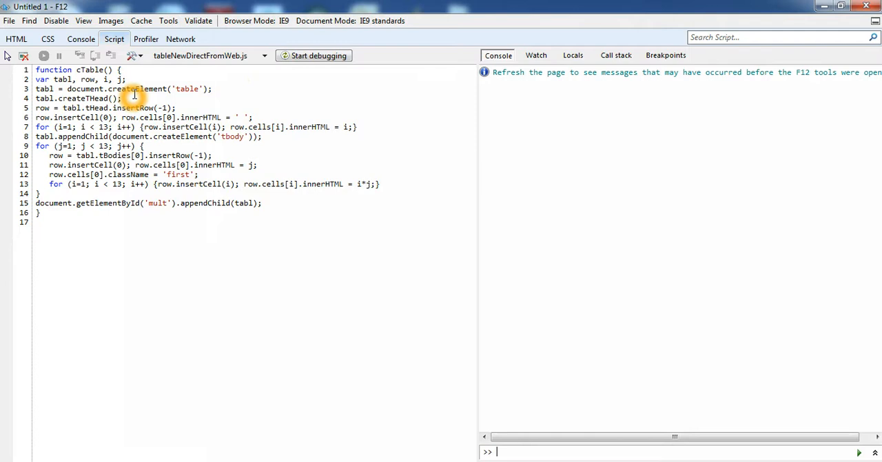Now I'm going to create my header. So I'm going to do row equals tab1.thead.insertRow -1. Now, the -1 makes sure that the row always goes at the bottom of the table. You don't have to have that there, but if you have it there, then your browser is going to quit on you rather than just hang up. If you don't have the -1 there and it can't find the level of your table, then it's not going to go anywhere. It's going to sit there and spin.